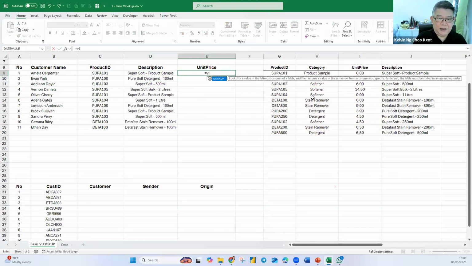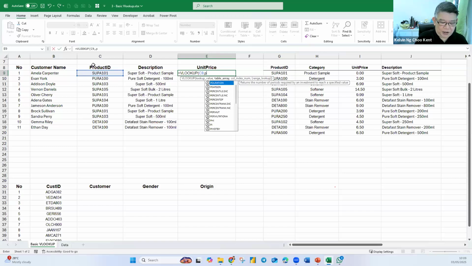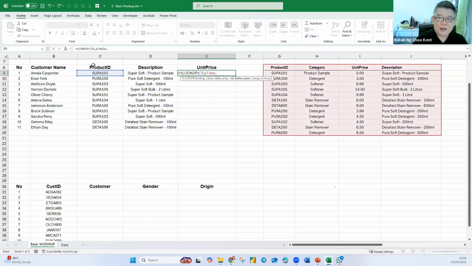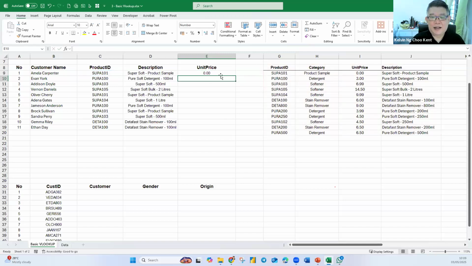So if I want to find the unit price over here, then what do I do? Equals VLOOKUP. Still use the SUPA 101. Why? Because my P table is starting with product ID, right? So I still have to use the product ID, comma, P table, comma. Then this time, unit price is column number 3. So I put 3. Then I have to use 0. 0 for false. There you go. I get the answer. And I put it up.